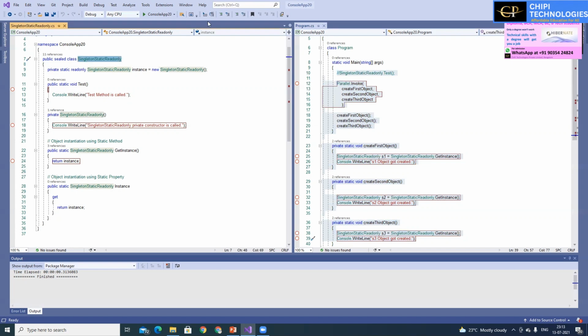Okay. So this time we have started using sealed. As you know, we know what is the use of sealed and why we need to use sealed when we are creating a singleton design pattern, right? When we are implementing a singleton design pattern. Now, it's a public sealed class, and the name of the class that we have kept here is singleton static read only. Now, what is the change?